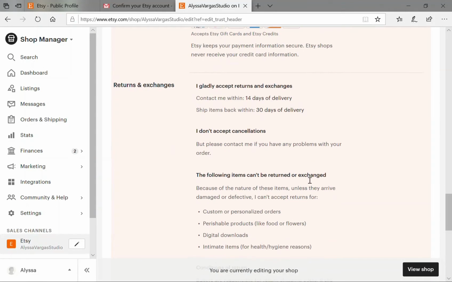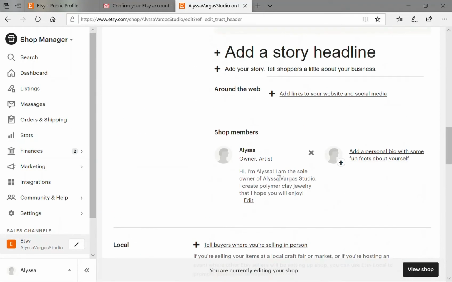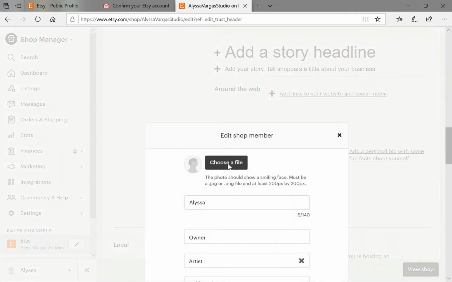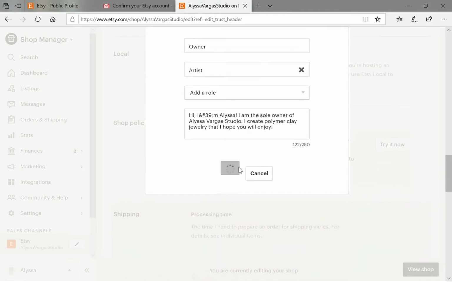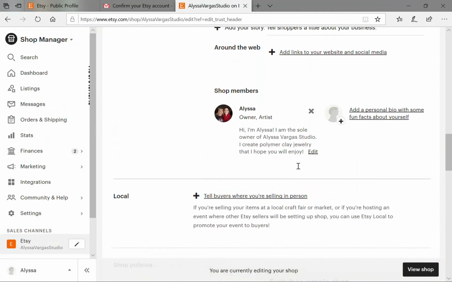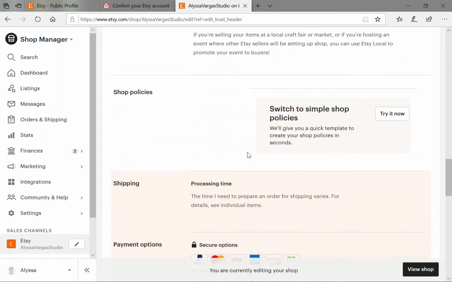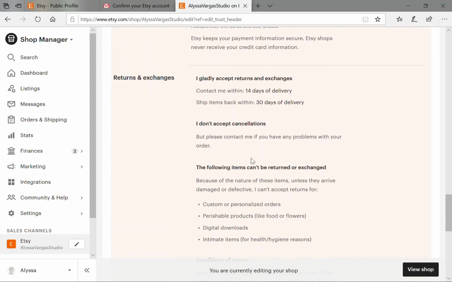And then I forgot to add my image, so I'm going to go back and do that. So you can add a photo of yourself here. Then I'm going to click Save. And then you can add multiple people if there's anybody else that helps out with your shop.